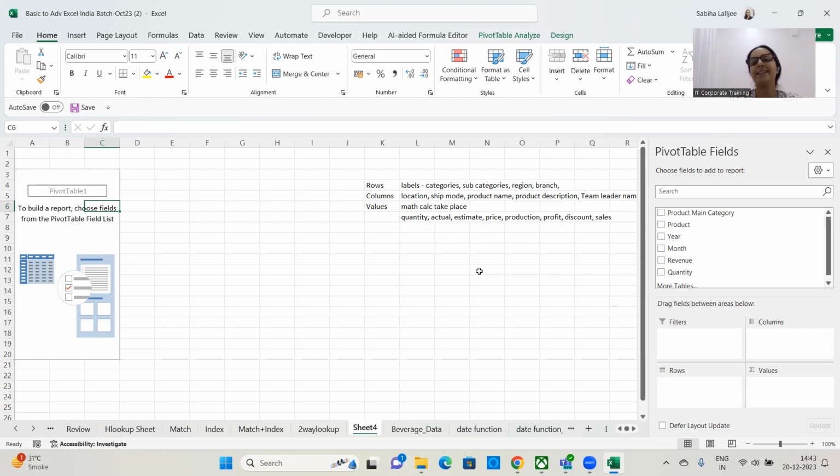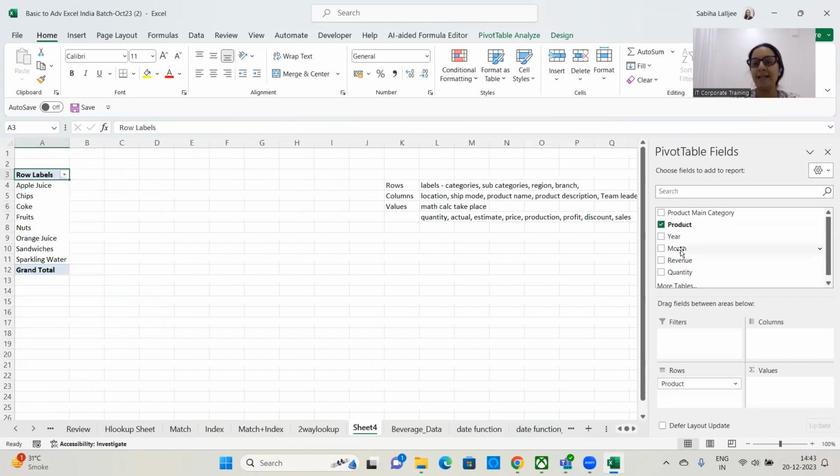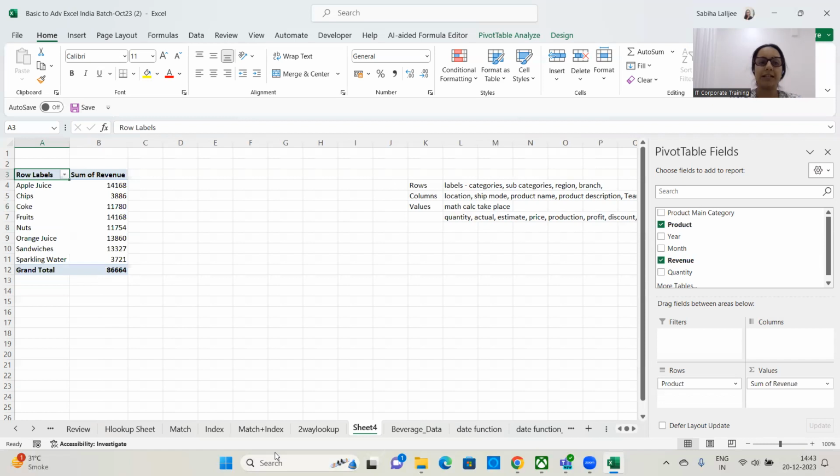So now that we know what to put in the row shelf and what to put in the column shelf, let us begin by creating a simple pivot table. So I'm going to take the product in the row shelf and in the value shelf, I'm going to take the revenue. In the product, I will take in the row shelf. In the value shelf, I will take sum of revenue.